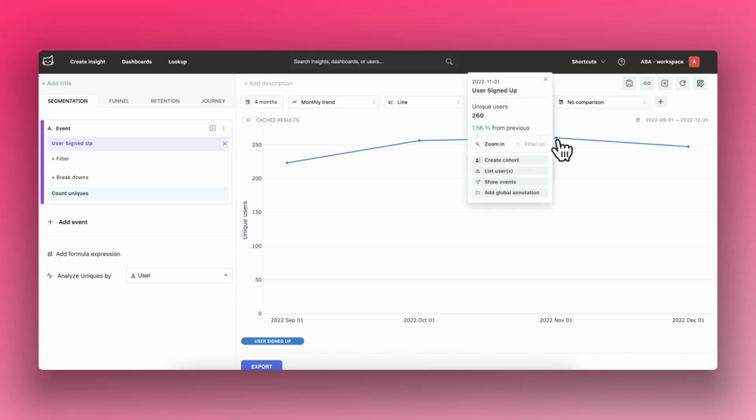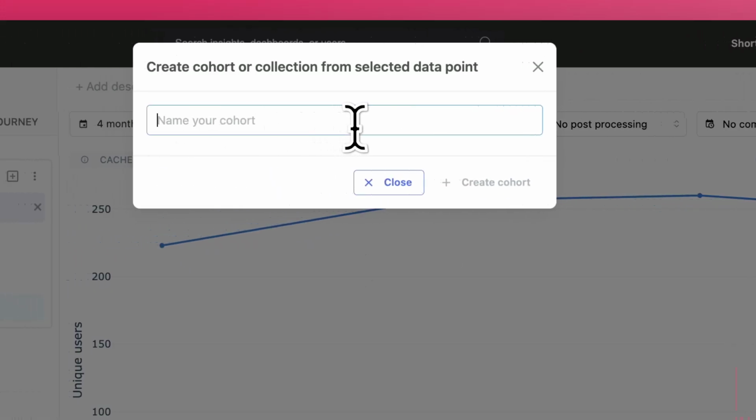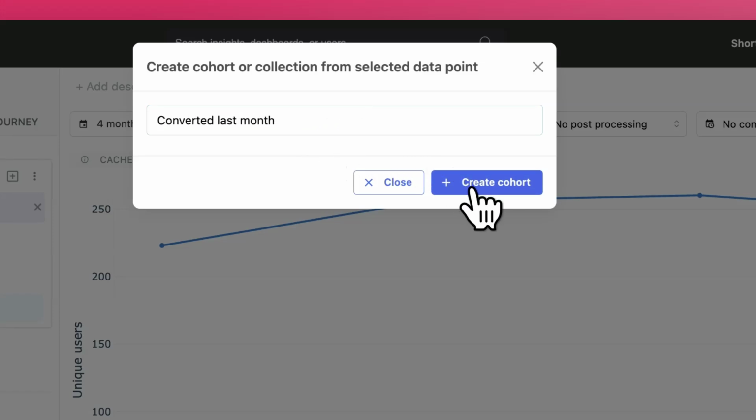The List Users feature is designed to help you preview your users. However, I can also create a cohort in the same menu. Click again, and instead of showing the users, click on Create a Cohort and name it something like Converted Last Month. Then, create this cohort.